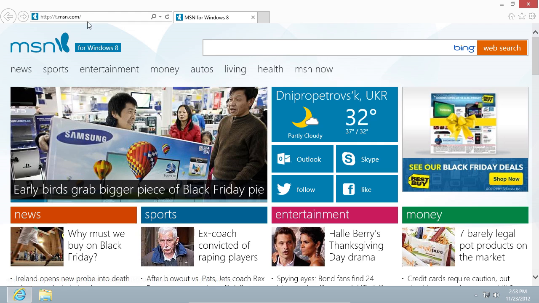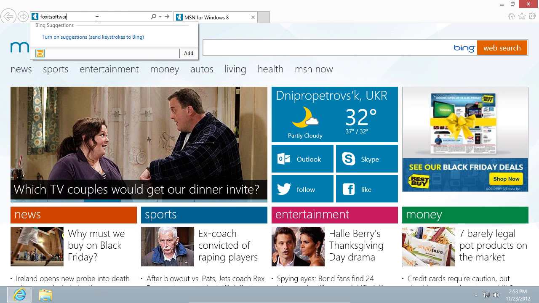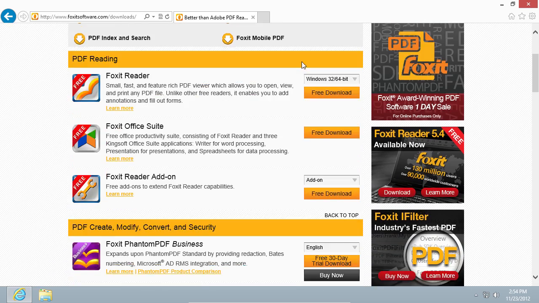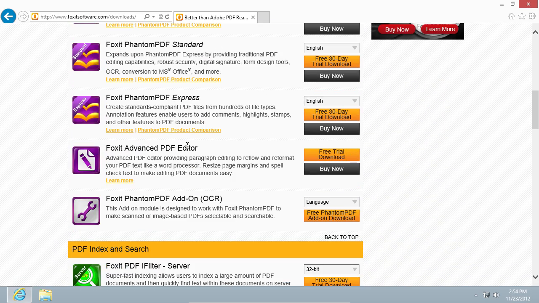Go to Internet Explorer, type foxitsoftware.com. In the open web page, go to the Download section and find the Foxit Advanced PDF Editor in the Programs list. Press Free Trial Download.